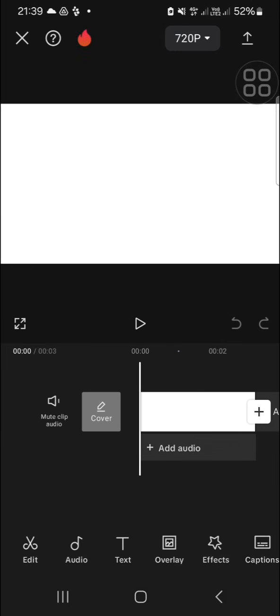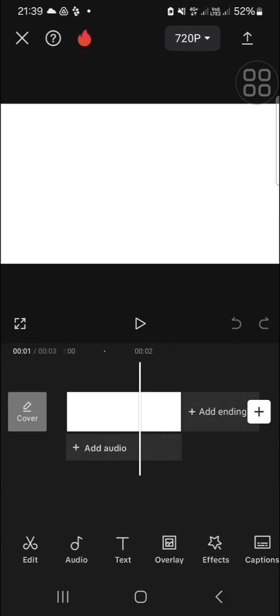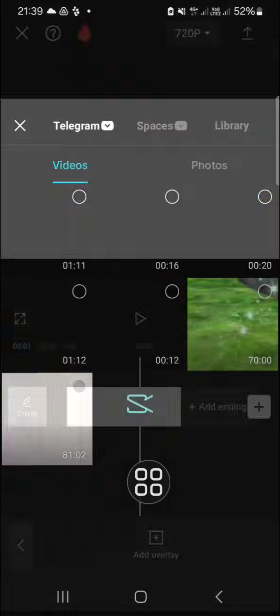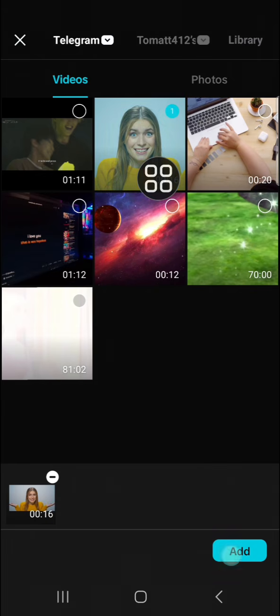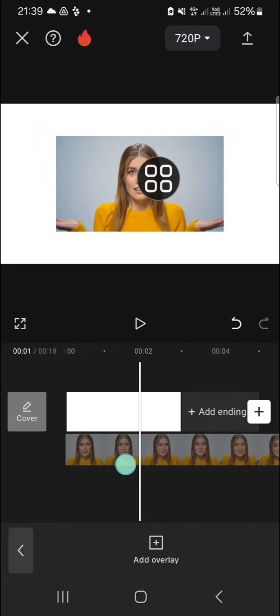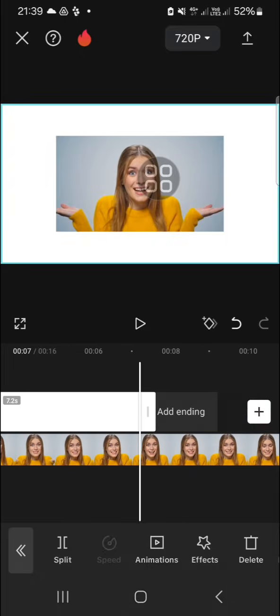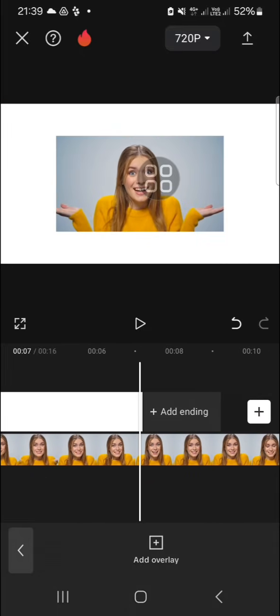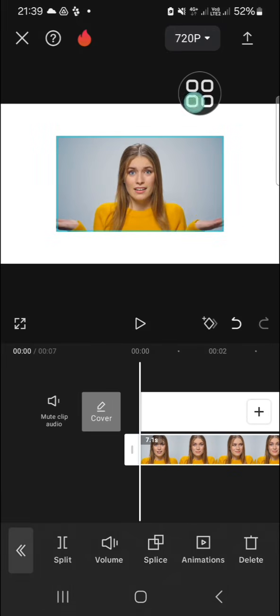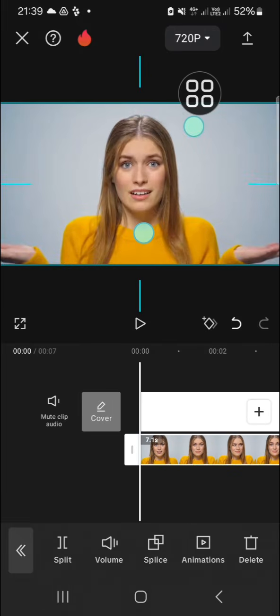Okay, and then we can add the video we want to create double exposure editing with. You can go to the overlay and tap on add overlay and choose your video. For example, I'm going to create double exposure editing with this video. I'm going to add it to my project. Okay, and I'm going to extend the duration of the white background, and I'm just going to cut my video like this, and you can zoom in until it's full.